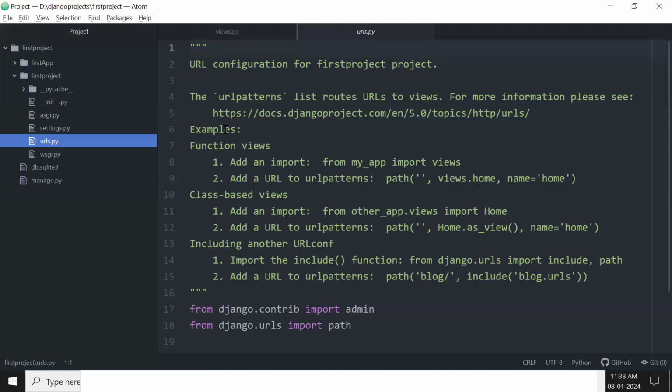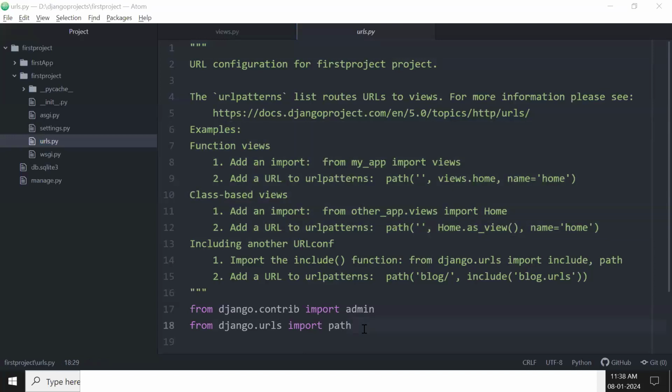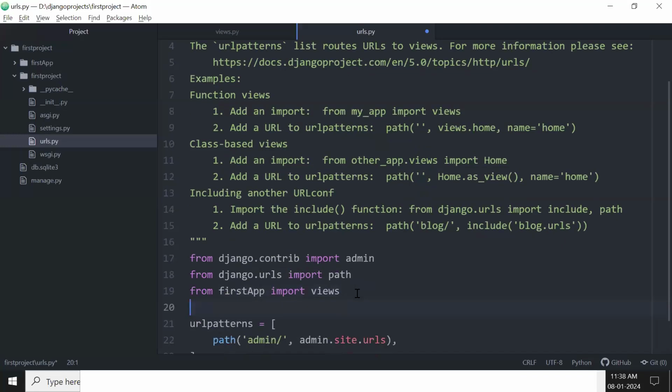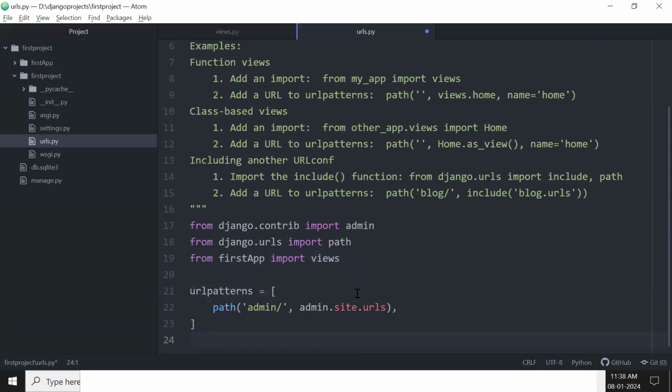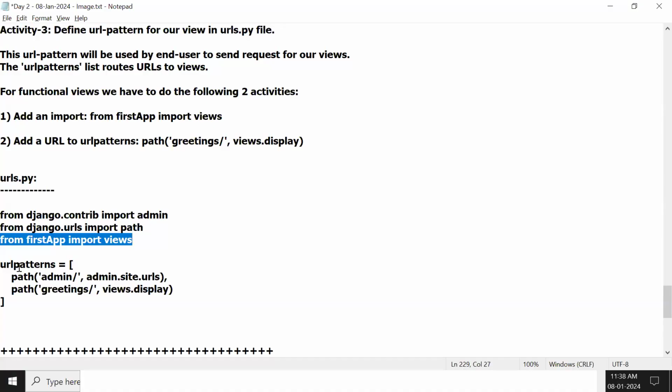This is the default content in the urls.py file. There are two import statements. You have to import your view. Where is the view? Your view is created in the first app. From your application, you are importing views. So the views which you have created, you are importing in the urls.py, and then you have to define the URL for the view in the urlpatterns.